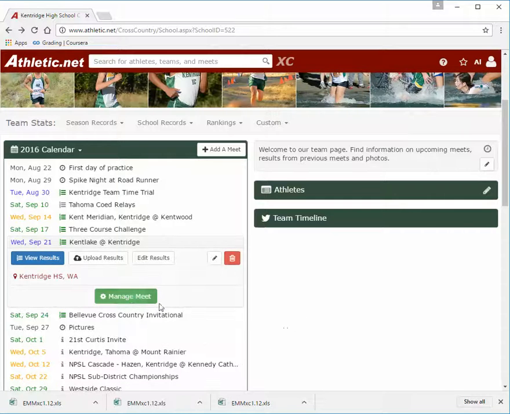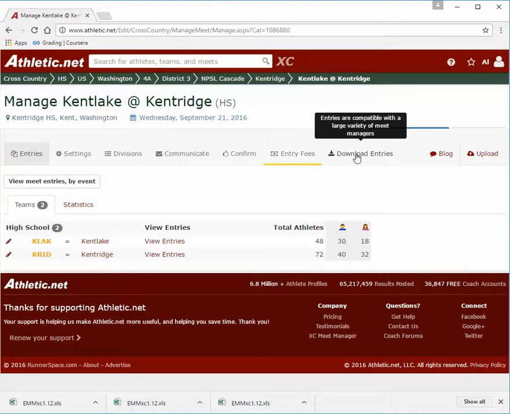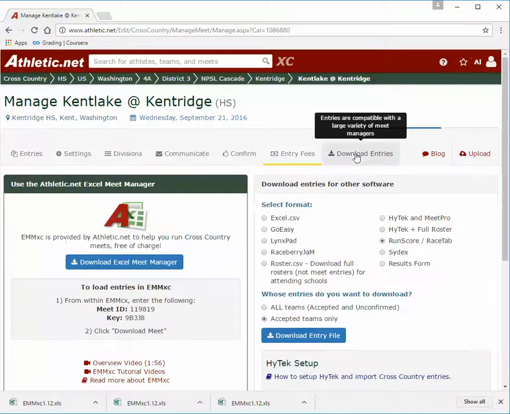Okay, so once again, click on Manage Meet, and then when you manage the meet, you're not going to download entries from athletic.net here. But what you need to do is you need this information right here. You need to write down this number. So this is the meet ID and a key, because you're going to need to enter that on the first page of the Meet Manager spreadsheet. So jot down those numbers from your meet. All right, then go back to your spreadsheet.